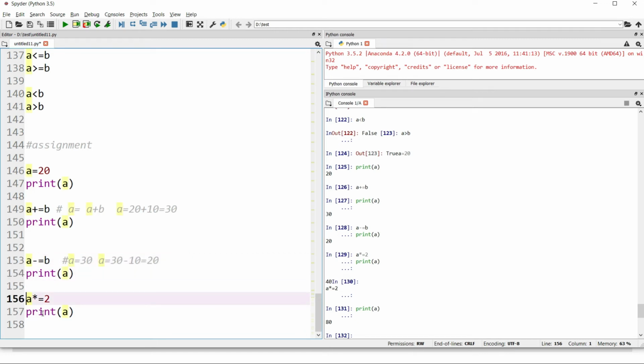So now the value stored in a is 80. Earlier it was 40. Here it's 40, and then I again reran it. So I did 40 into 2. That is 80. I got 80. Now if you rerun it again, this will give you 80 multiplied by 2.